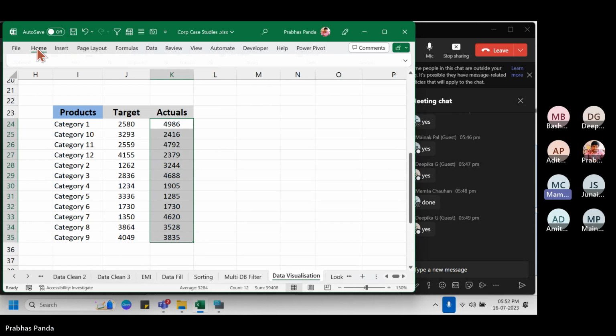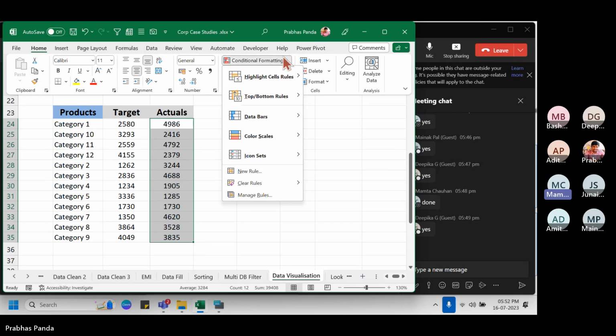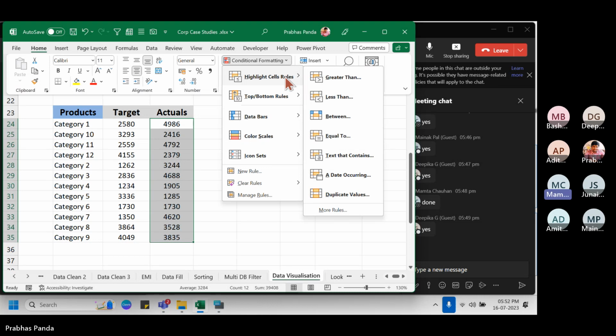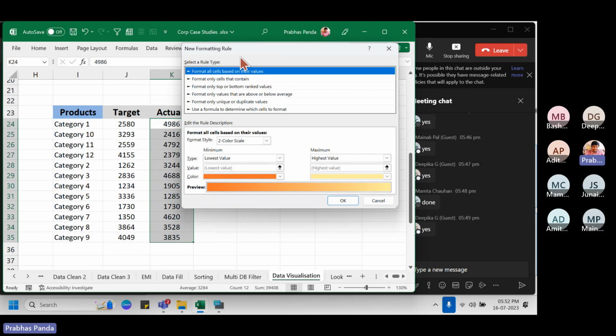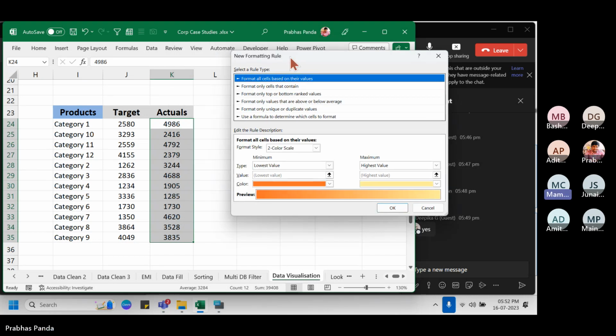Conditional formatting and greater than manage. First, we will take, I think, color scales. Which option from color scales? Here, multiple variations of colors, more rules. Okay, more rules. Actually, I don't know. I'm just trying. No problem.